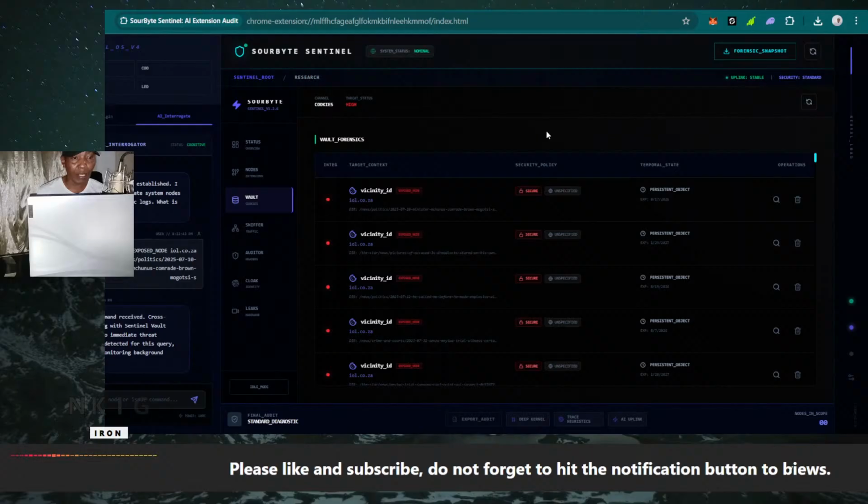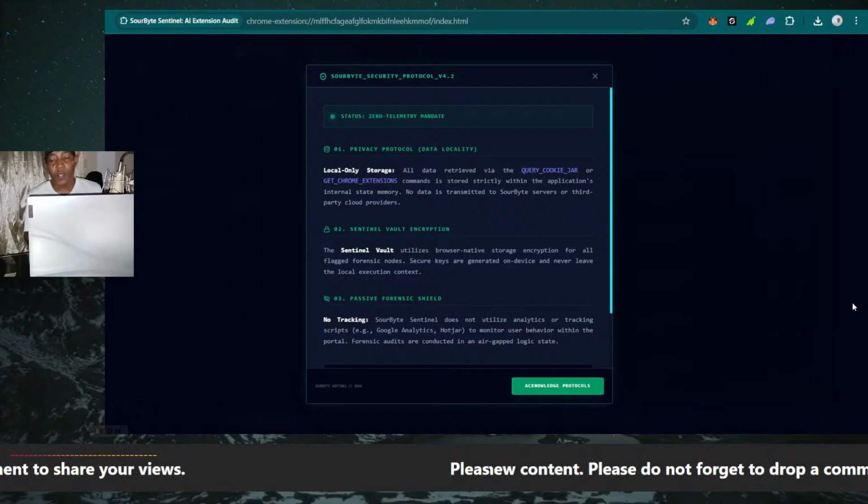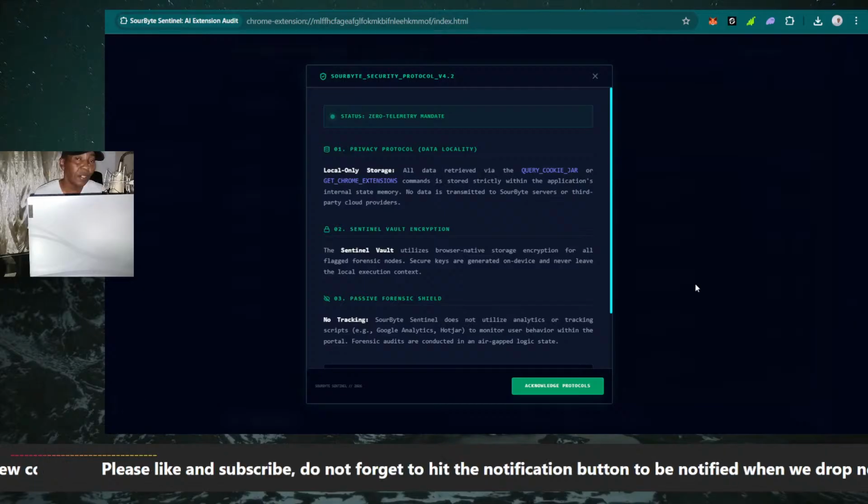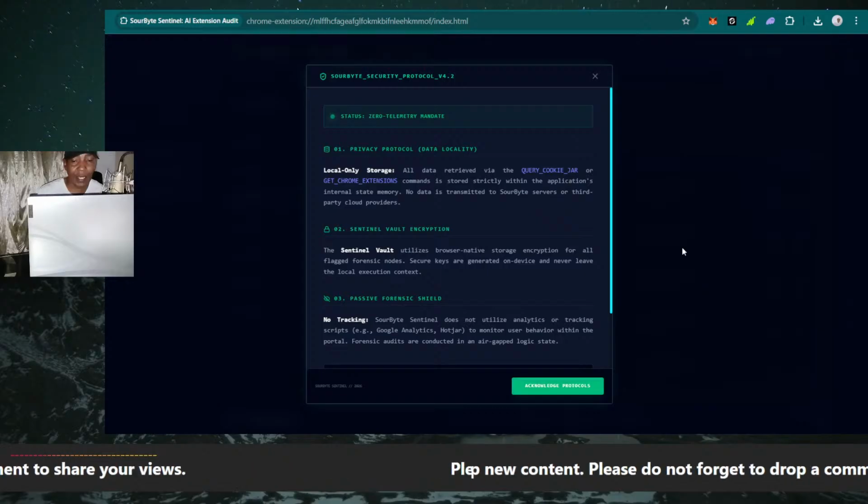Now, on this side, we have the privacy policy, where we let you know that we are not stealing your information, we are not harvesting anything. The only thing that we are harvesting is the bad cookies and the bad extensions that are residing on your PC, right? And then it's going to be extended as the software grows.